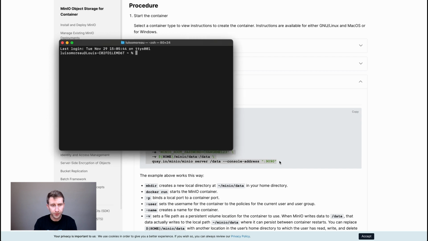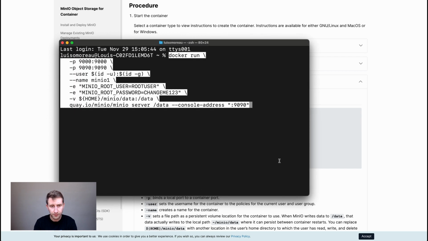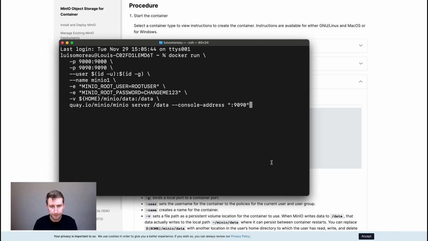I'm going to zoom so you can actually see what I'm doing. And I'm going to do that. So I will just change the Minio root user and root password. I will just put examples here, and then user Louis. Here it will expose the API on the port 9000 and the web interface on the port 9090. I'm just going to show you how to do that.